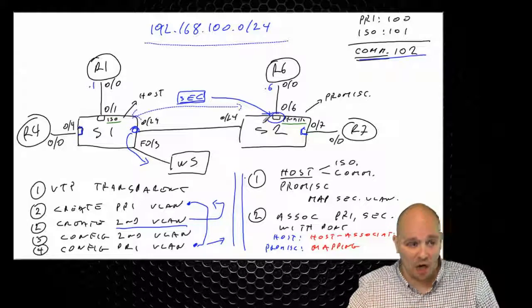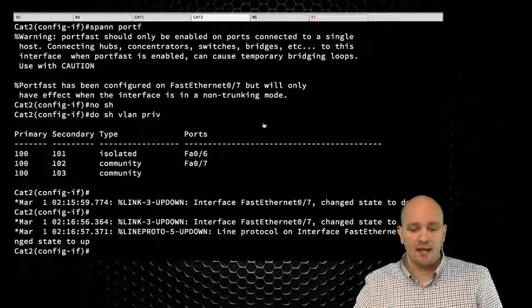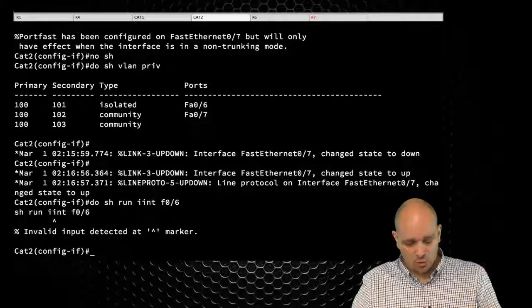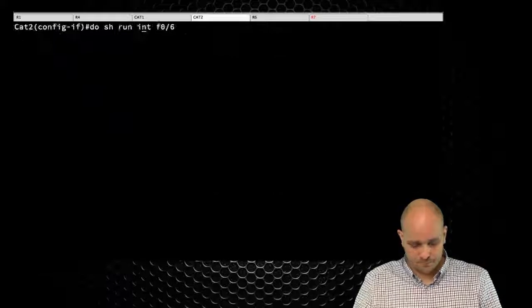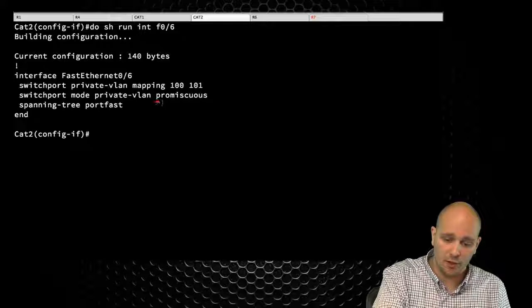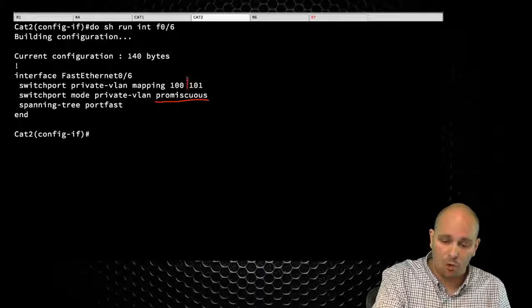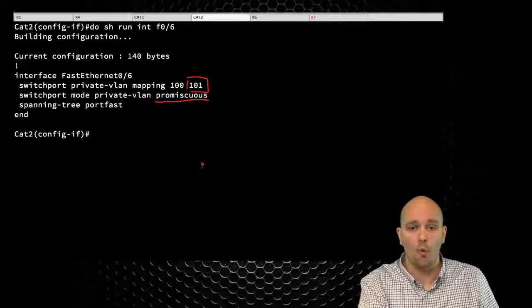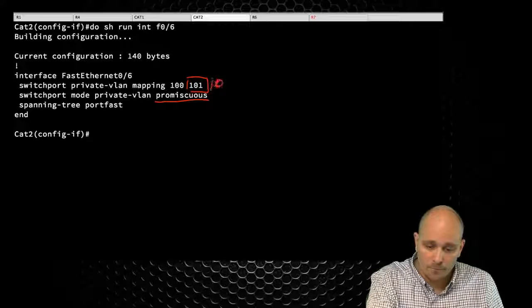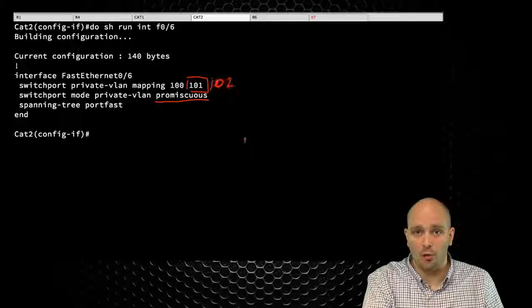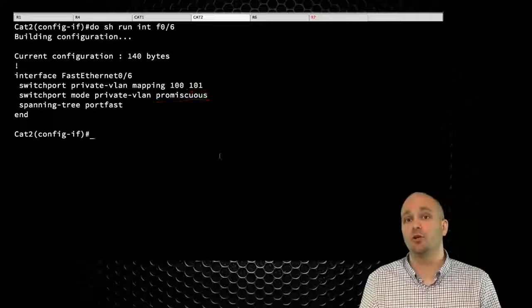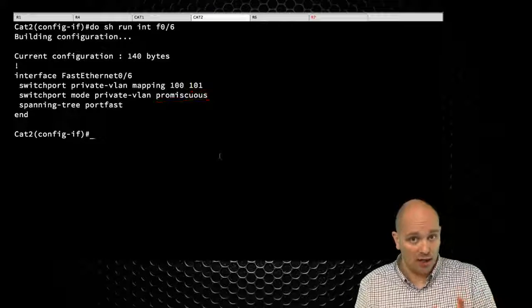So if you take a look at the R6 configuration, or actually the port facing R6, what we can see here is that this port is indeed configured to be the promiscuous port, but only secondary VLAN 101 has been mapped to it. What we need to add here is VLAN 102 as well. So this is what needs to be fixed before we can have communication between R4 and R6.